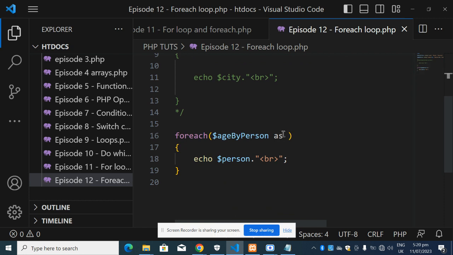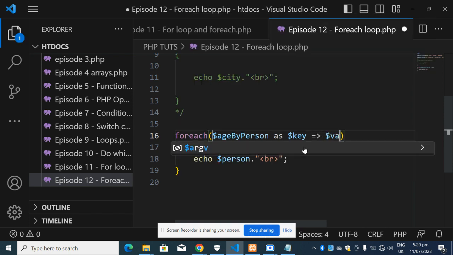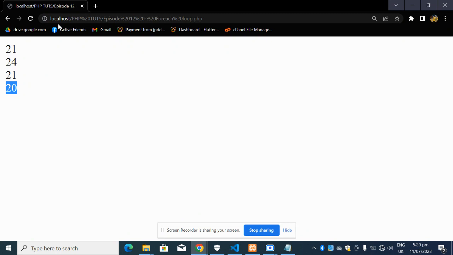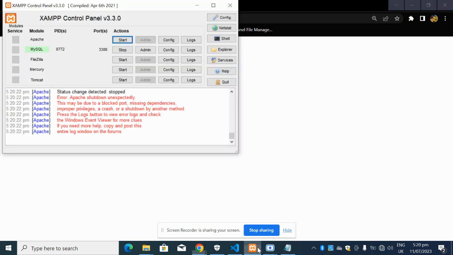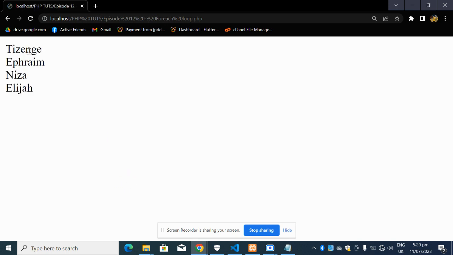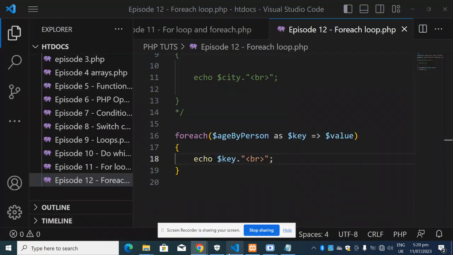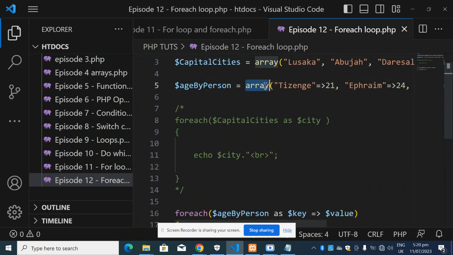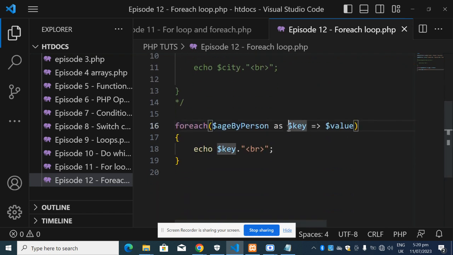Okay, so what do we do? Here we just have to say key and then value. Okay, key value. So let's try to say key. Let's try to display all the keys that we have. Okay, so we have the keys Tzenge, Ephraim, Niza, and Elijah. So these are the indexes. If you want to display their indexes, you could just use this approach here.